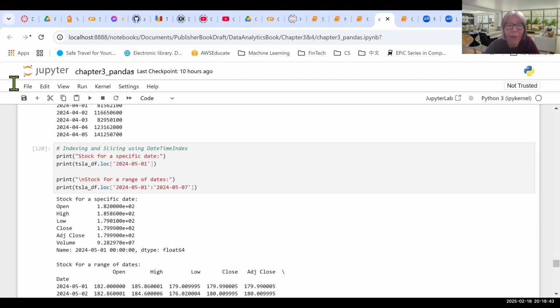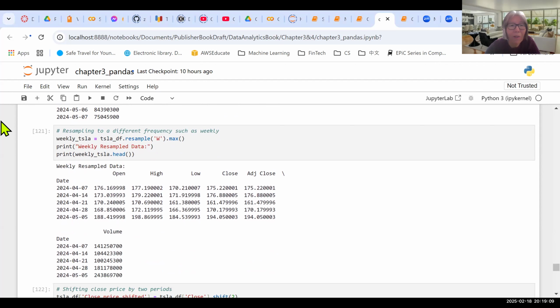And with the datetime, oh, I got something wrong. Then you can use dot loc to do the indexing and the slicing. You can just specify the date range. So that's pretty straightforward. And you can also do slicing. And with the datetime index, you can also resample.